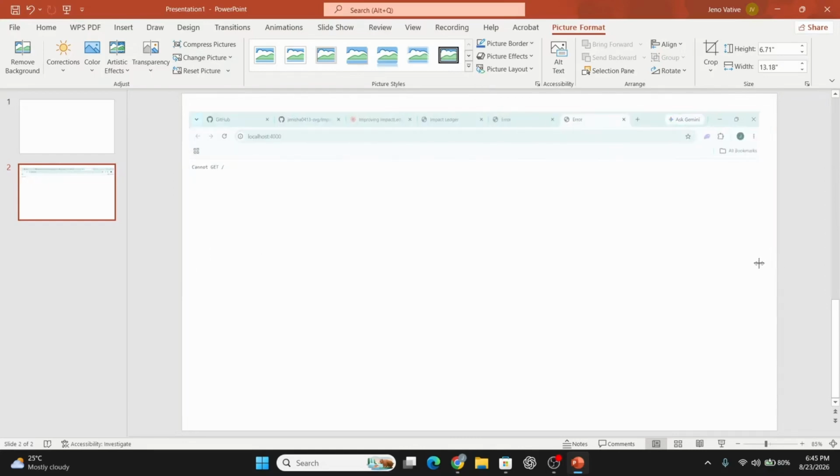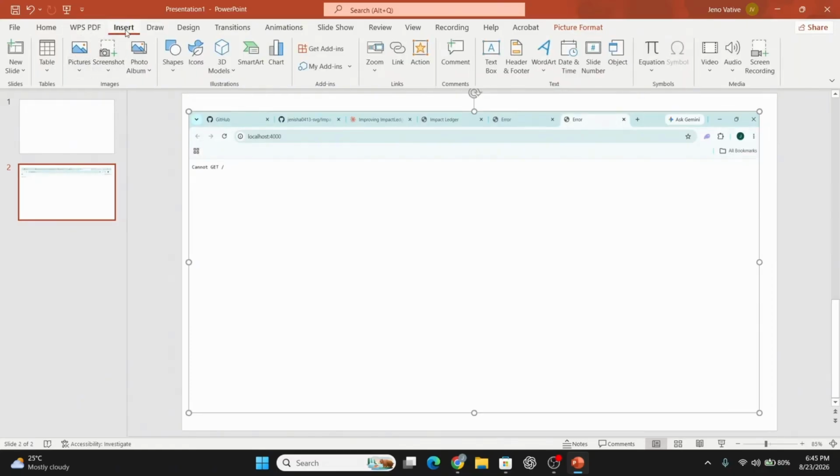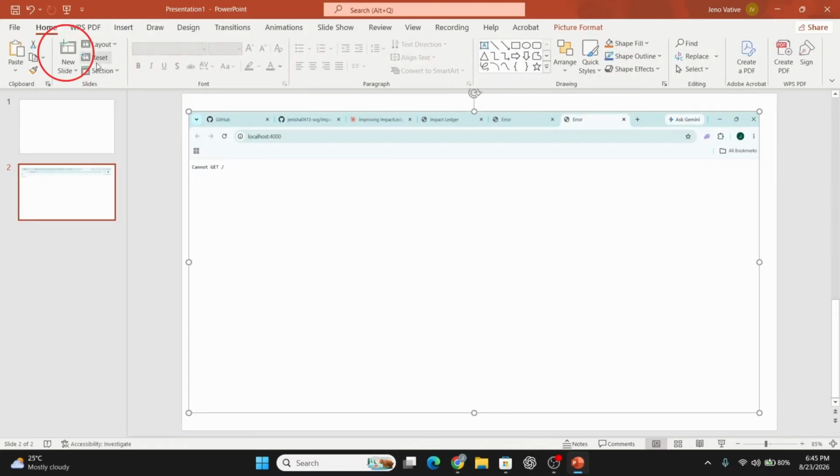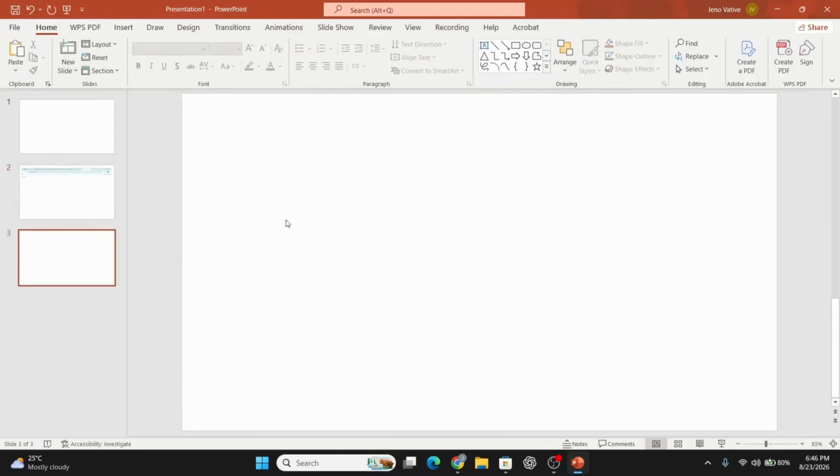Following this, click Insert again, then click New Slide to add more slides. Once done, repeat the same steps to add pictures to each new slide.